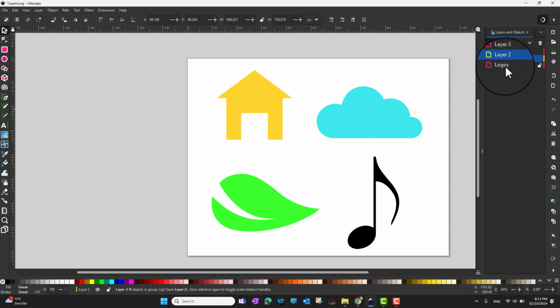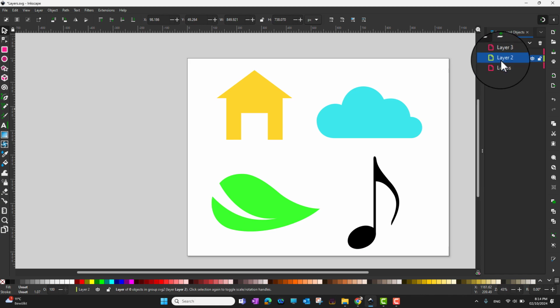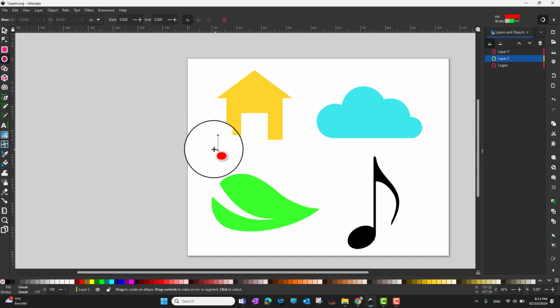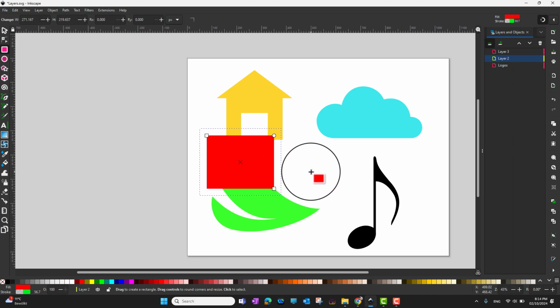Otherwise, if you want to move any layer up and down, let's say I want to move this layer up, there is an icon, so I can move it. Or if I want to move it down, I can bring it back down. Okay, so let's move to layer 2, and let's say I want to create an object, a rectangle here. Okay, it's a square.